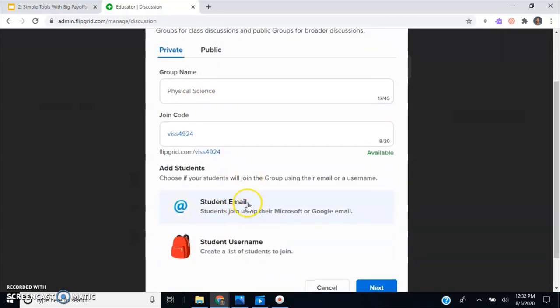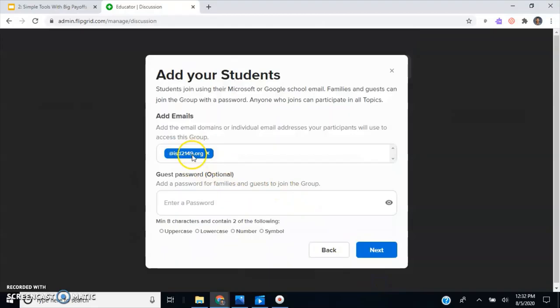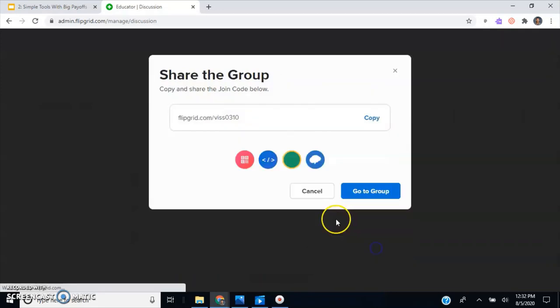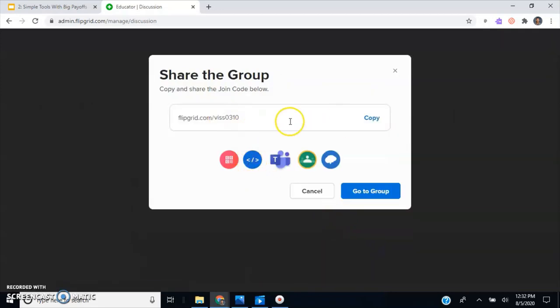I'm going to choose that I want my students to be able to join using their email, which is going to say that they have to have, for us it'd be isd2149.org email in order to join the class. Right? You can do passwords for guests. That works too. So once I create the group, I have the code here. I could also share this to Google Classroom or to Remind or wherever I want to put it.